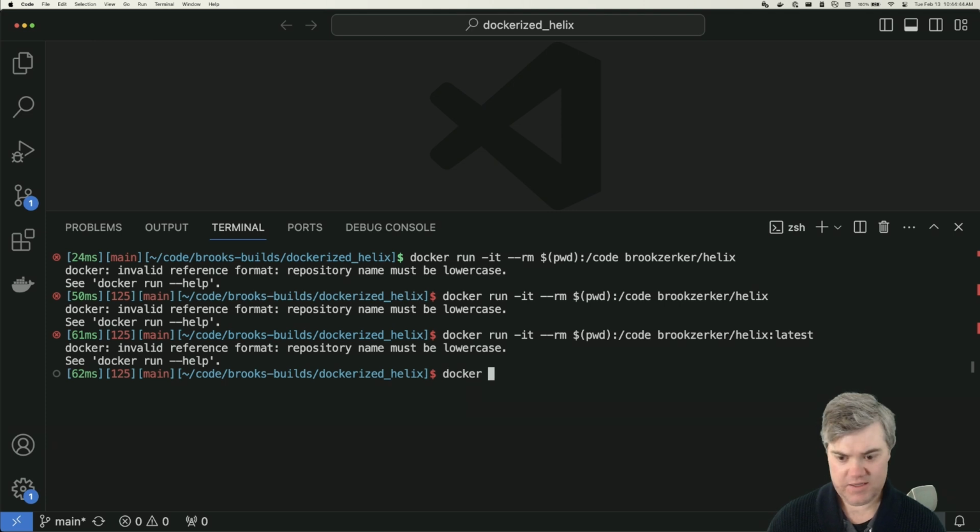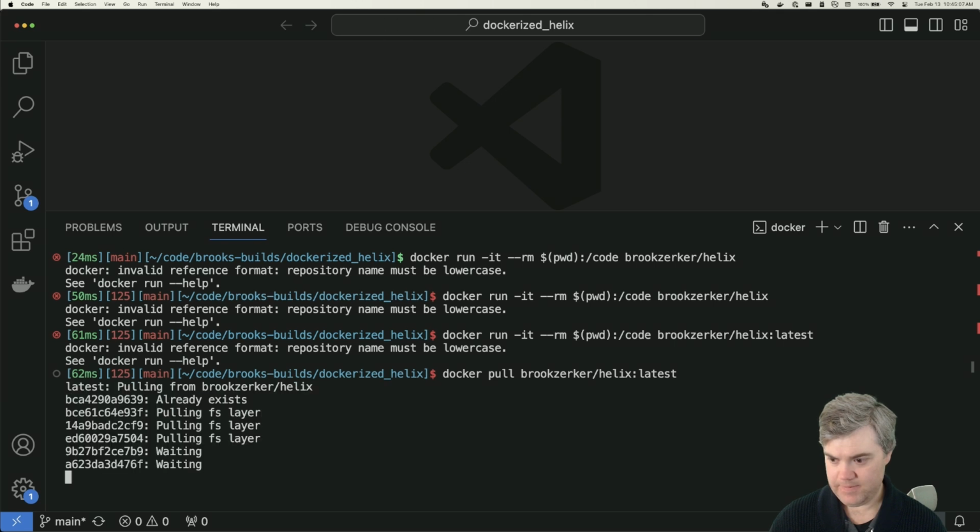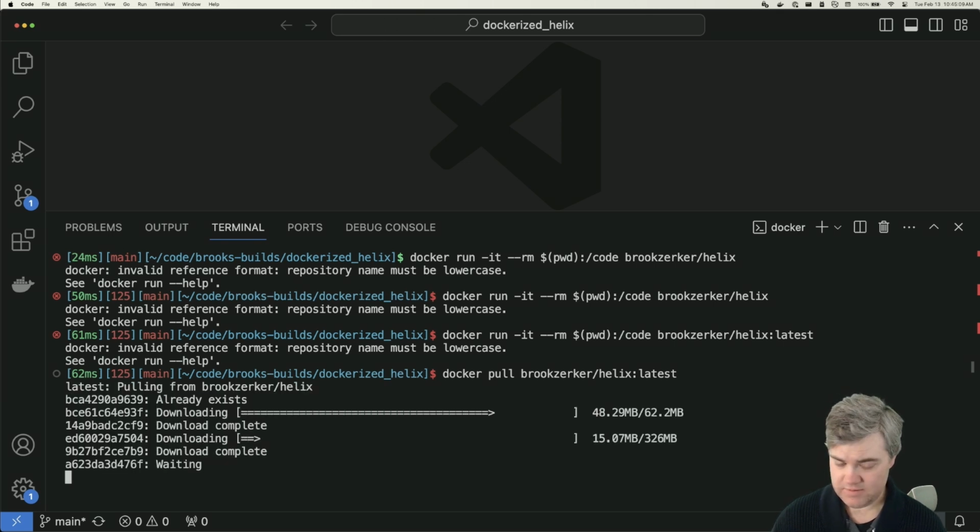Let's try Docker pull, because I am doing Docker run. That is lowercase too. That's weird. Docker pull Berserker Helix latest. That works.